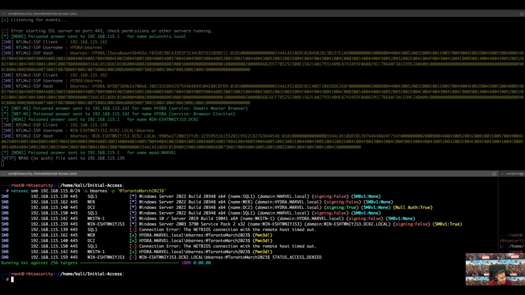collect a domain admin hash, and at this point, the next step in a real engagement will be just to corroborate if we can log in to the domain controller. In this case, we are going to use impacket psexec.